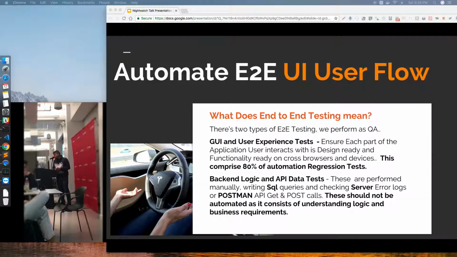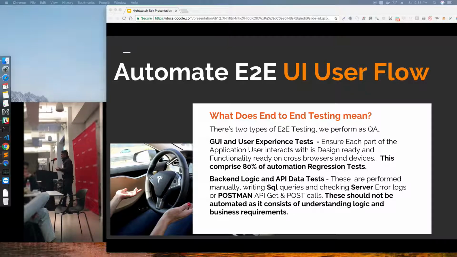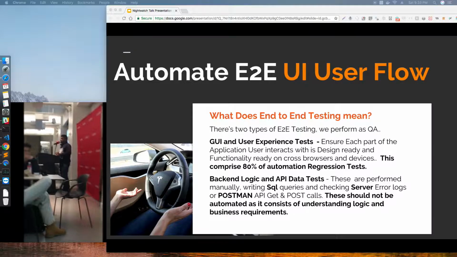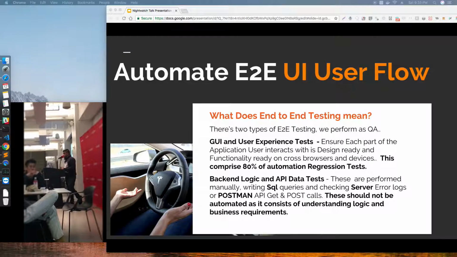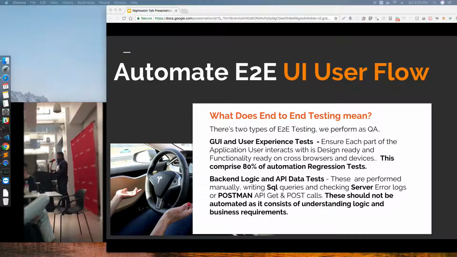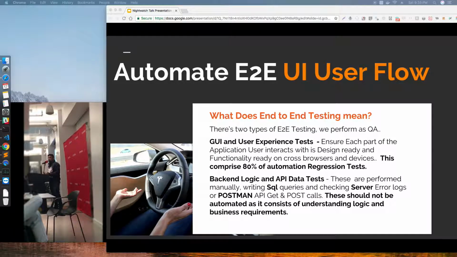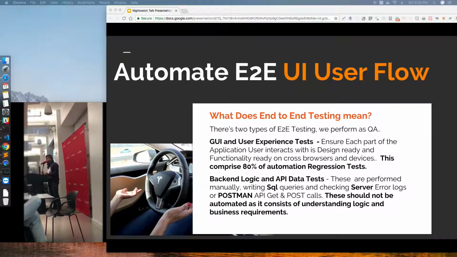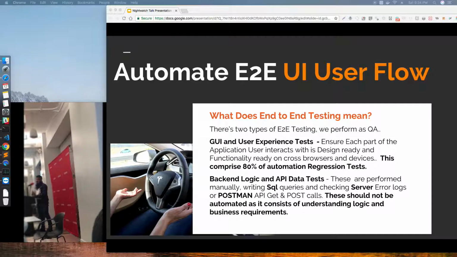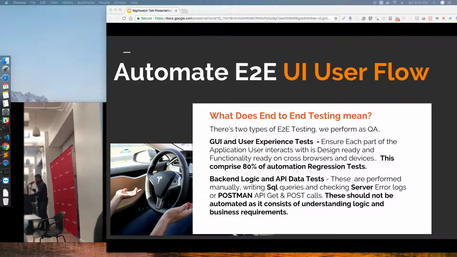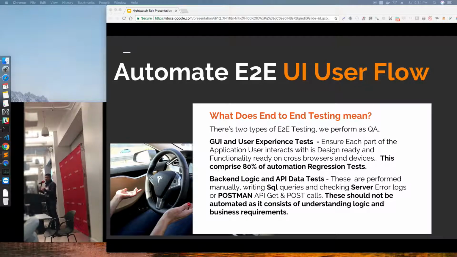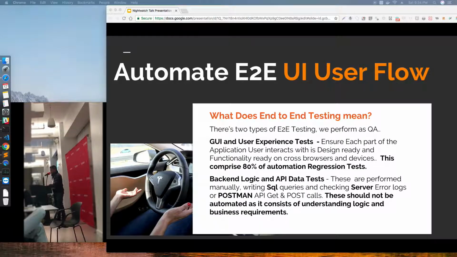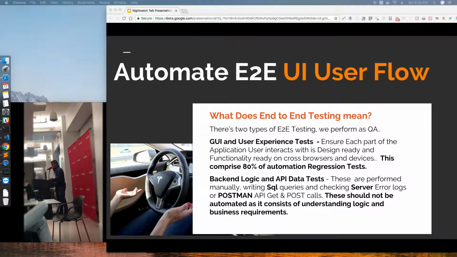And then the other part of end-to-end is back-end logic, or the API level. You can automate unit tests and API JSON responses, but typically we tend to look at that as a manual task: hitting the SQL queries, looking at server logs, checking for errors, and understanding the logic behind it and the different API endpoints. So typically we keep that manual, which gives us more time to look at the end-to-end flow and understand the business logic that everything needs. That's the other part, the automation part.